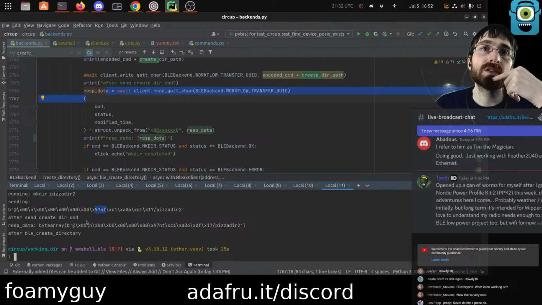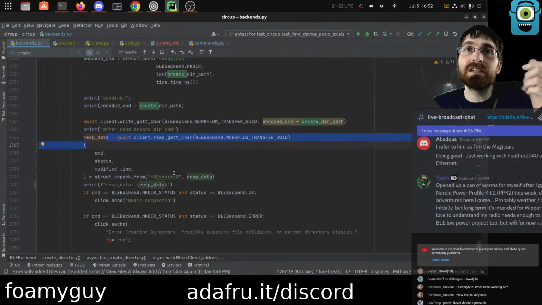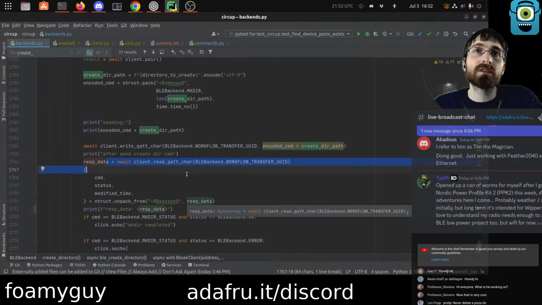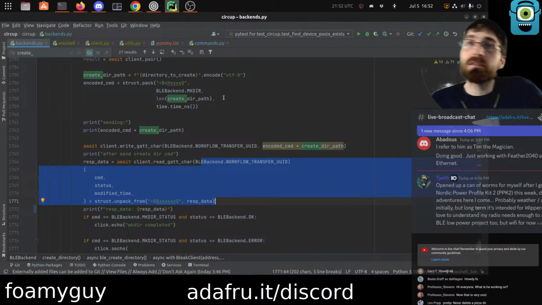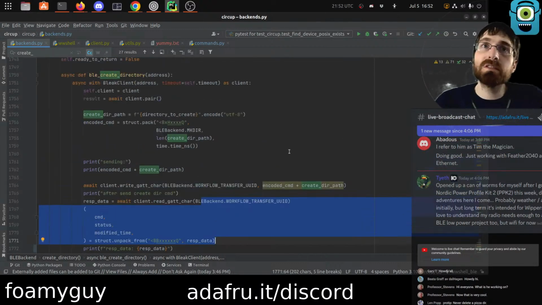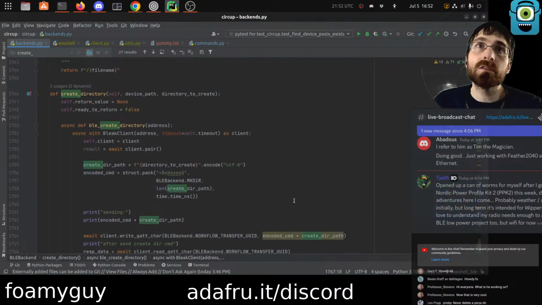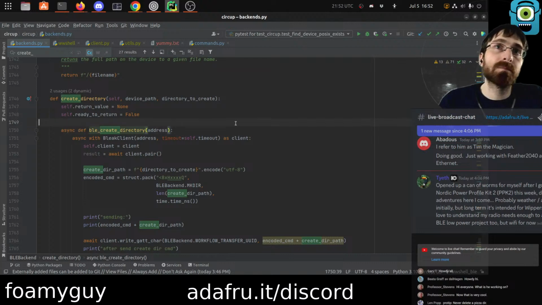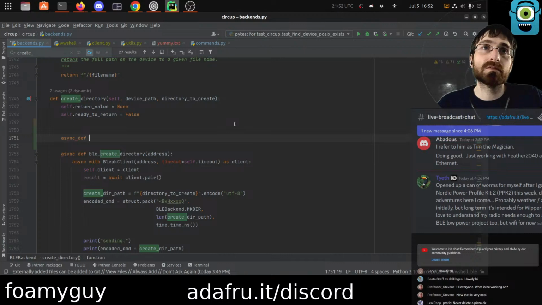Yeah, see, this is the same thing we sent. All right, so it's succeeding, the device is creating the directory, but we're not getting the response correctly. So we actually need to use notify and the callback handler inside of here, which I did have at one point, but I took out. So the callback handler is going to take what now? Data.